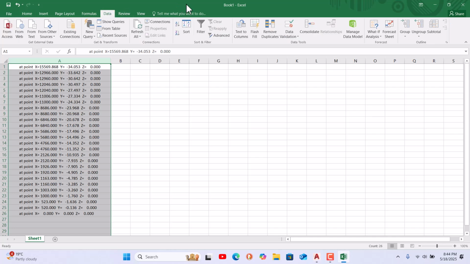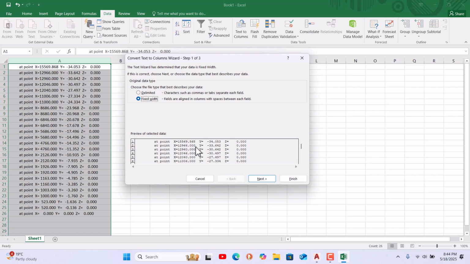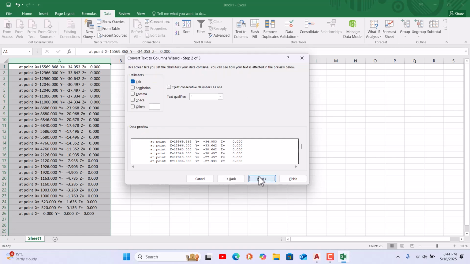Okay, then click here and come to the Data tab, then come to the Text to Columns option. Just click once here. Then this opens. You should select Fixed width, not Delimited. If Delimited, then as you see, I'll show you, it's not looking right here.